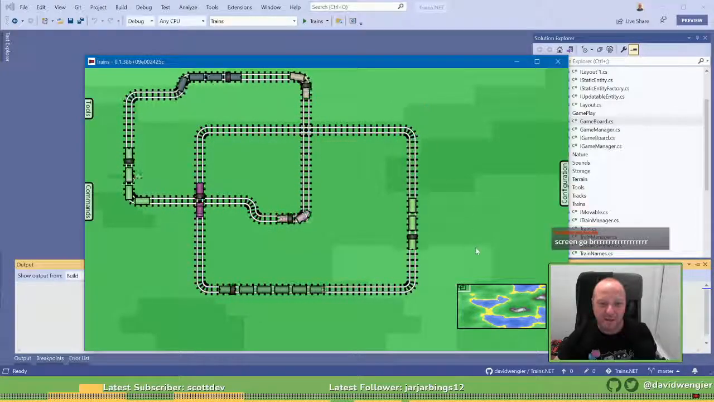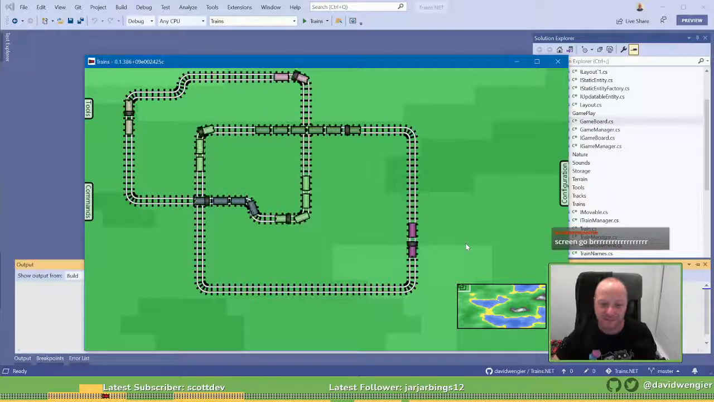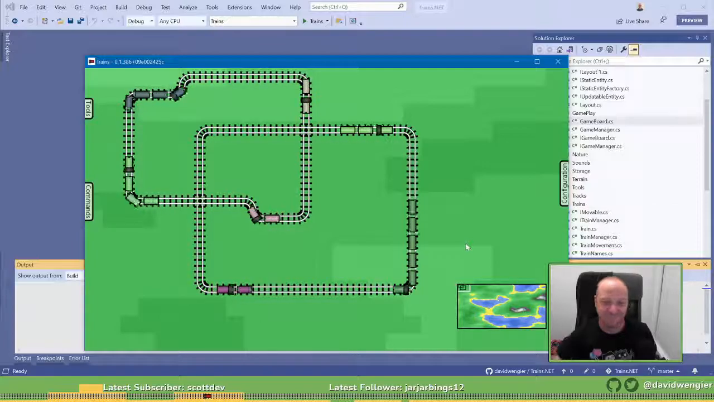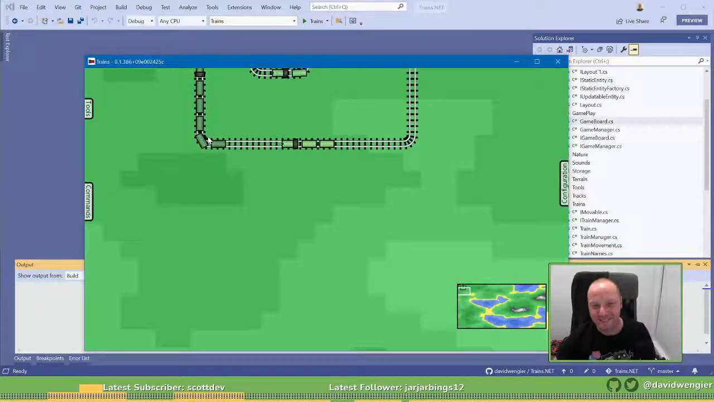The bug is, let's see if I can find it. All right, see that? See how the train disappears entirely as soon as the locomotive bit goes off screen? So there's a bug. Maybe we could fix that tonight if we can remember where the code is for that.